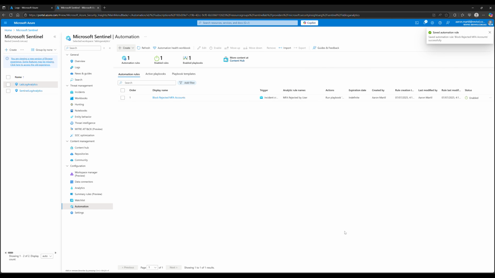And yeah, once you see your automation rule here, now you've set up your playbook, you've set up your analytics rule, and you are pretty much all good to go with the baselines of Microsoft Sentinel.